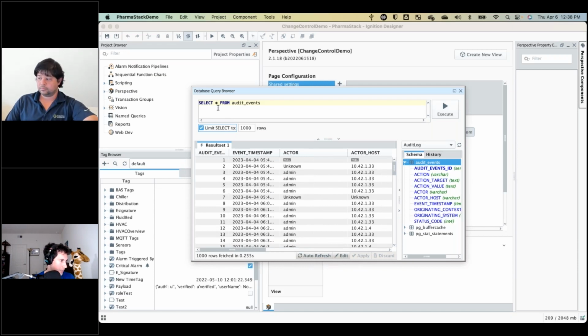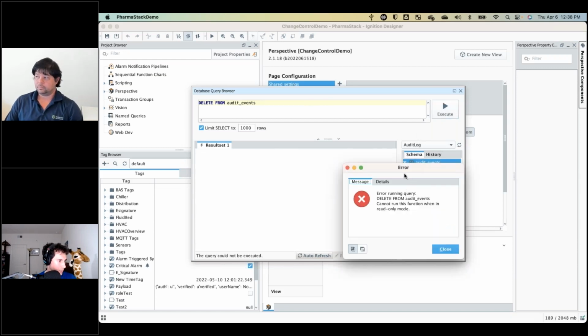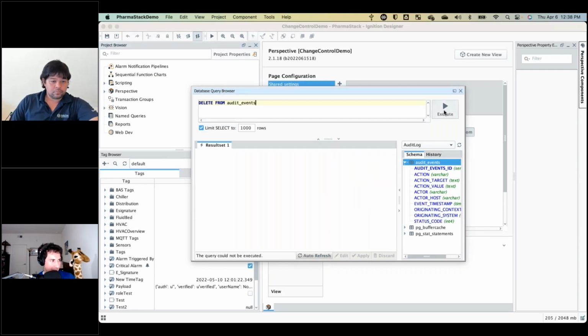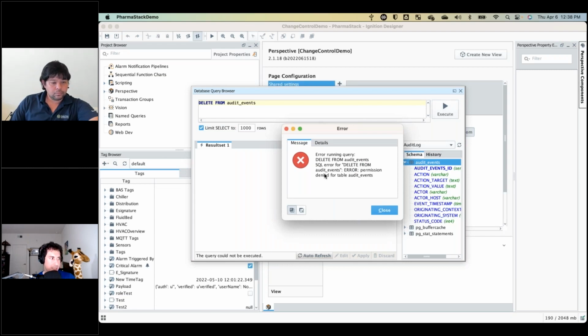But if I try to do something clever, either automatically or through a script or something like that, you'll see that I get this error message, which first says that I'm in read-only mode and I can't do it. So if I change to read-write mode and I try this again, you'll see now I have this permission denied for table audit events. So that's basically confirming that the user account that I'm logged into does not have authorization to do deletes. And we can do the same thing with updates and everything else, but that's a nice quick and dirty way to showcase that.